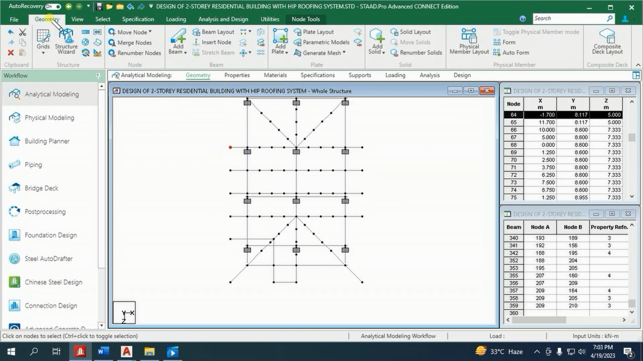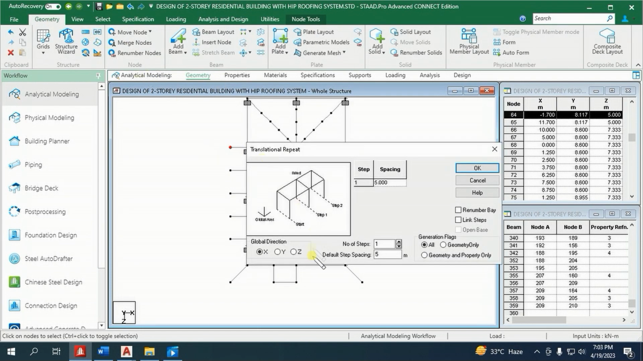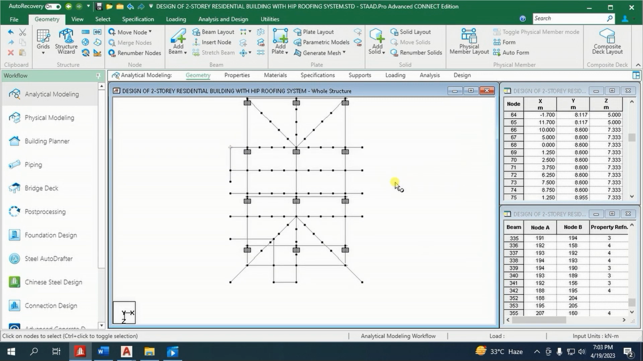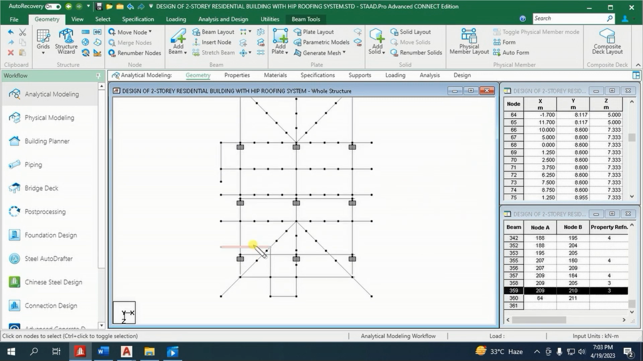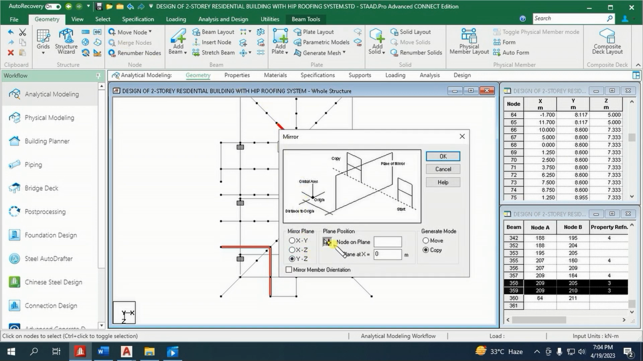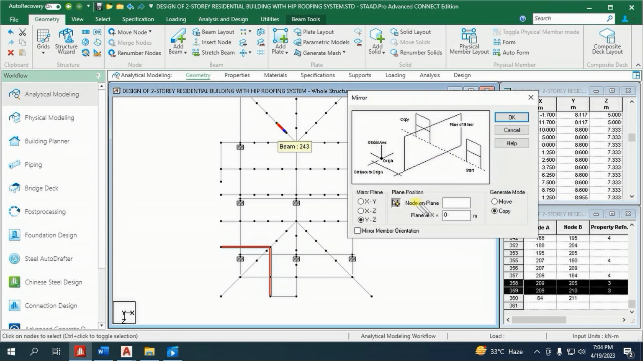Geometry, translational repeat, global direction G, distance 3.5 meters. Click length steps, then OK. Highlight these two beams. Go to geometry, mirror, mirror plane YG, node on plane, OK.